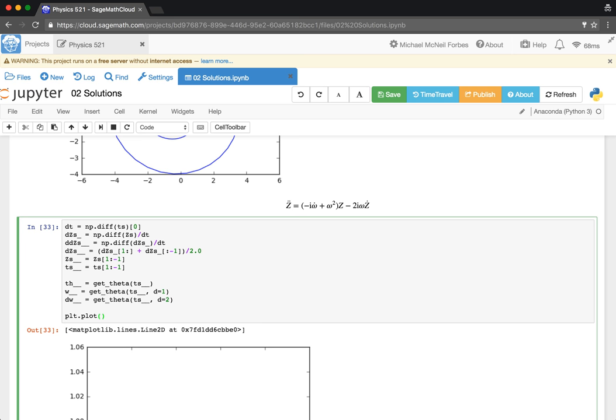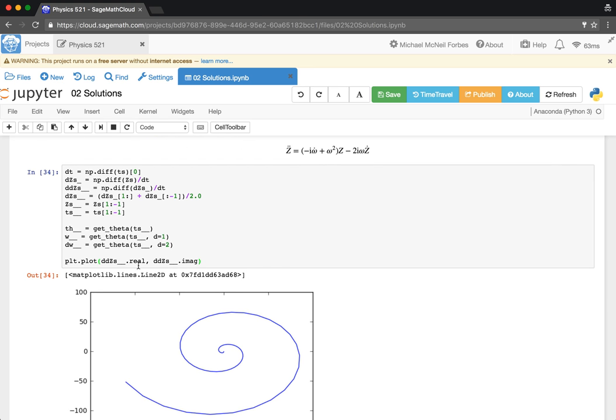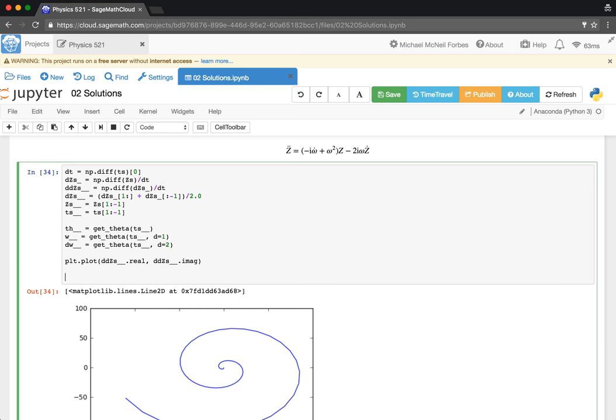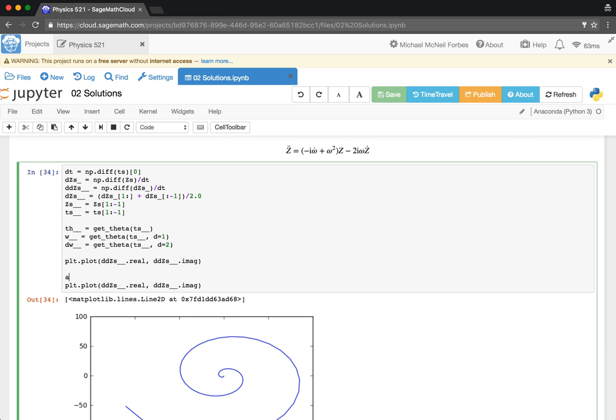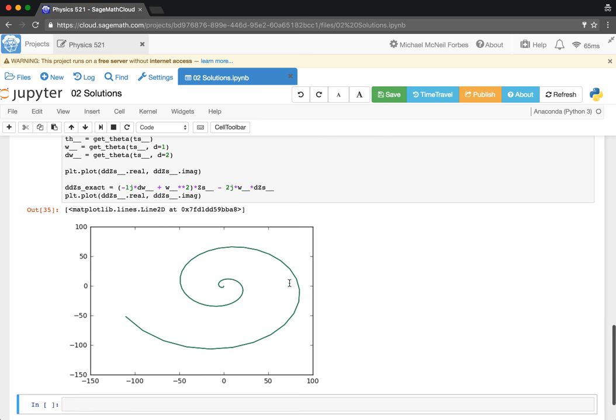So we're going to plot the left-hand side, which is manually computed as ddz. Okay, so there's our second derivative. Now, on the right-hand side, let's slowly add the terms and see what the acceleration is. So, we should have minus 1j times d omega plus omega squared times z minus 2j times omega times dz. Let's try executing it, make sure it works.